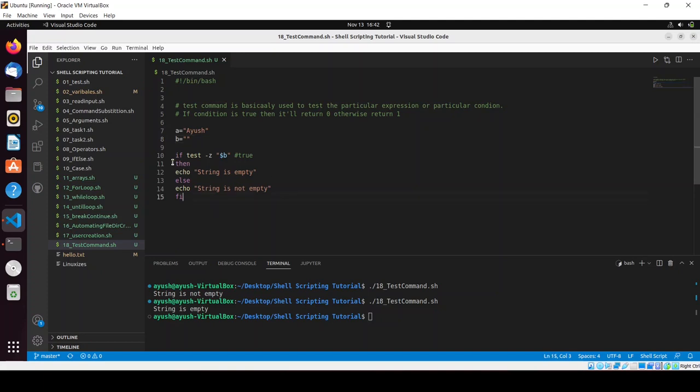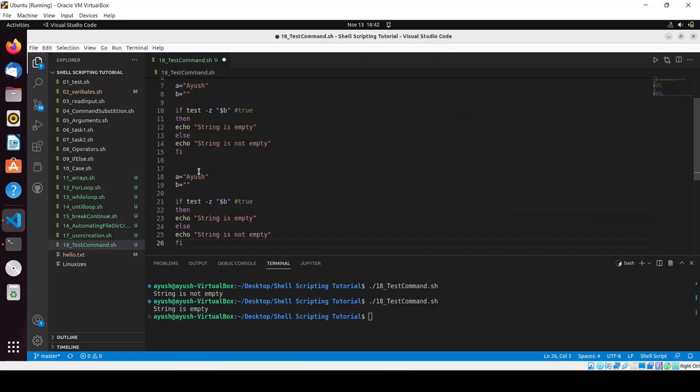I will just copy this much part and paste it here, and I will provide some numbers like a equal to 10 and b equal to 20. And here in the test, we will not provide a hyphen; we will use the same thing we use for numerical comparison, like hyphen eq. So here I will use $a equal to $b. I will remove this one.